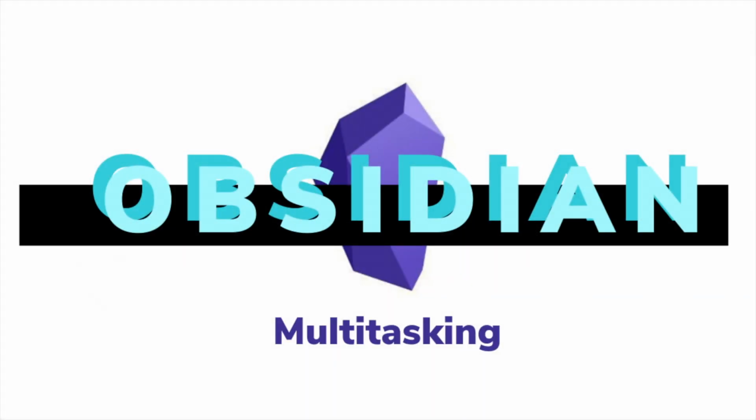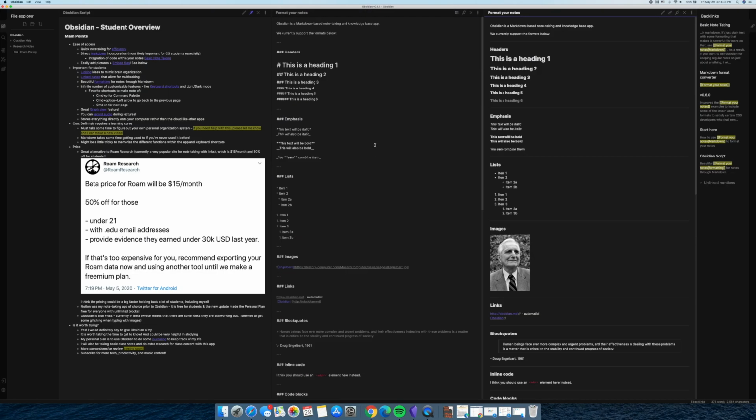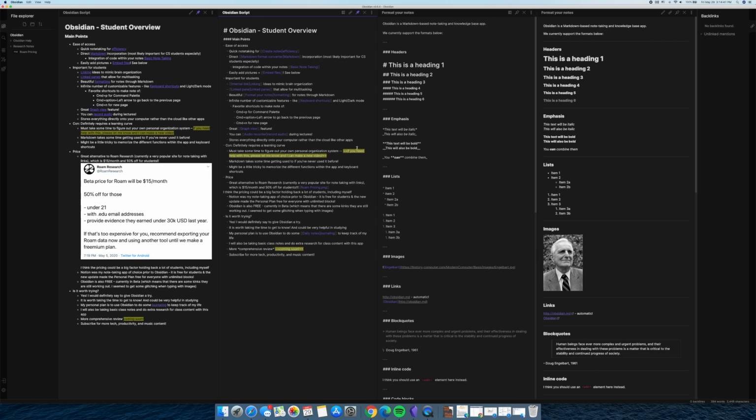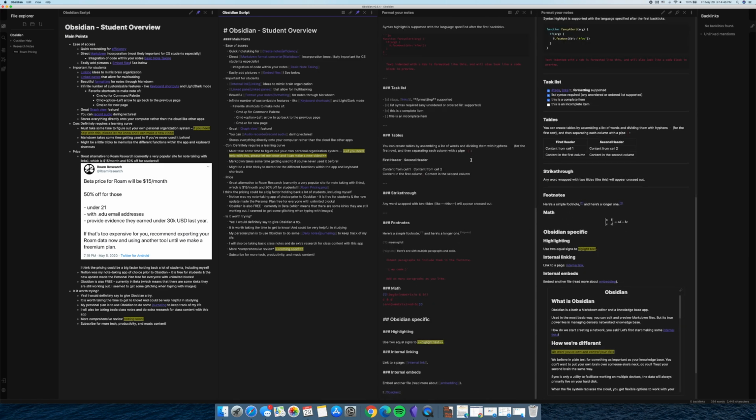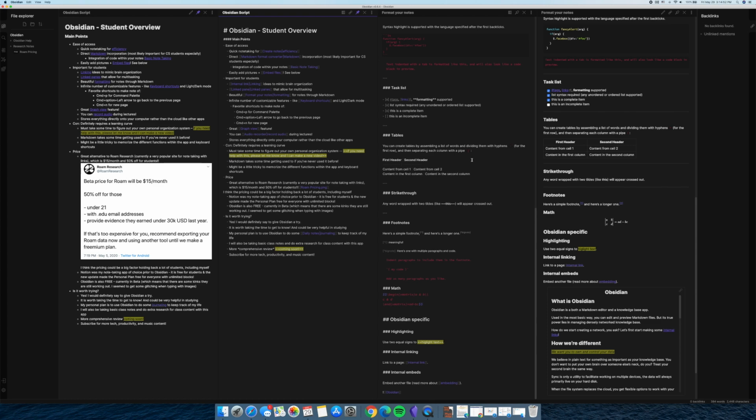Obsidian also has really great multitasking features, meaning that I'm able to open multiple windows at once, and because I have a really large monitor, I can review all of my notes in one place, and this can be really helpful for when you're studying for an exam. There are so many features that are available through Obsidian, and I haven't even showed you all of them. These are just some of the ones that I think are important for students to know.